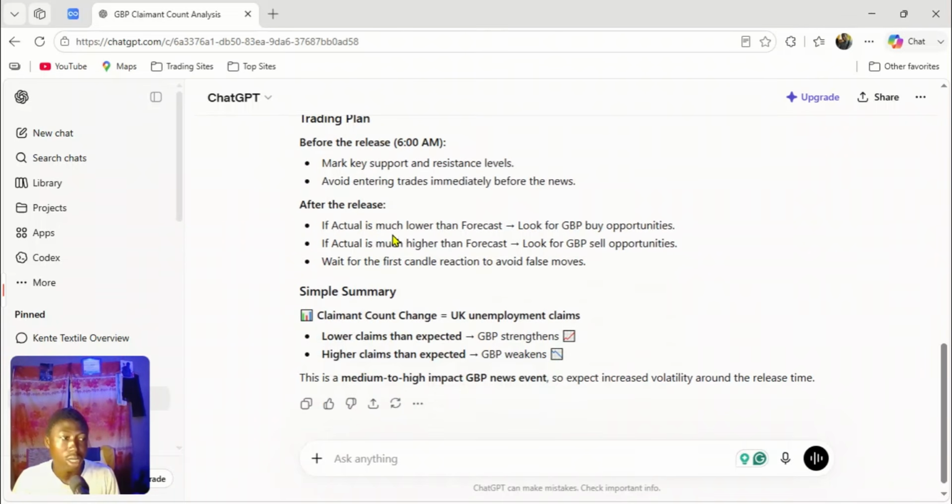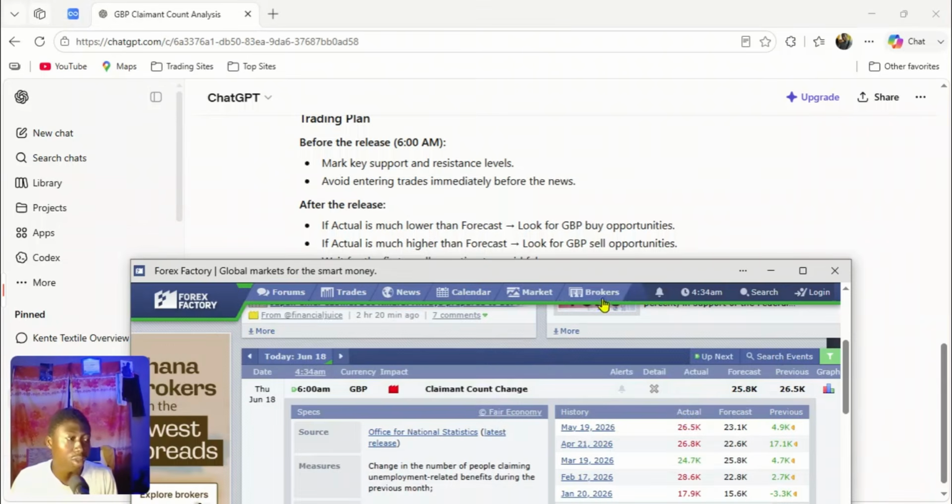If actual is much lower than forecast, look for a GBP buy opportunity. So if the actual price is lower than the forecast, then you look for a buy opportunity. That is simple. It has made it very simple for us. But if the actual is much higher than the forecast, then you have to look for a sell. Making it very simple.